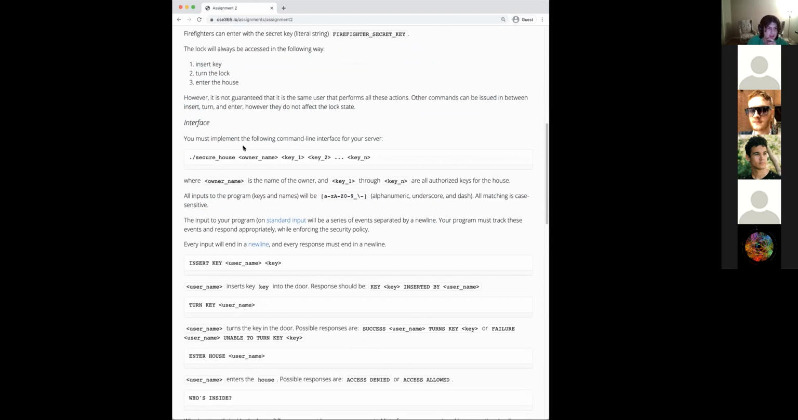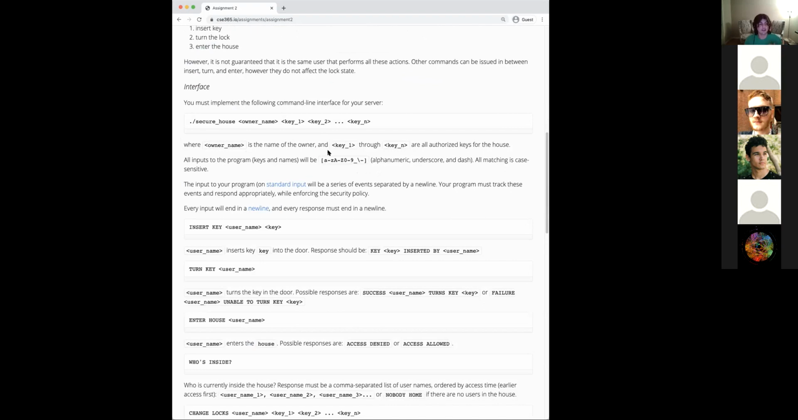And the interface to this, so how you're actually going to implement this, this is why we had the assignment on command line parameters. We will execute your program. The very first argument to your program on the command line is the owner's name. So on the policy, it specified the owner name. This is how we know what the owner's name is, followed by 1 to n any number of keys. So all the rest of the arguments on the command line are all the authorized keys for the house.